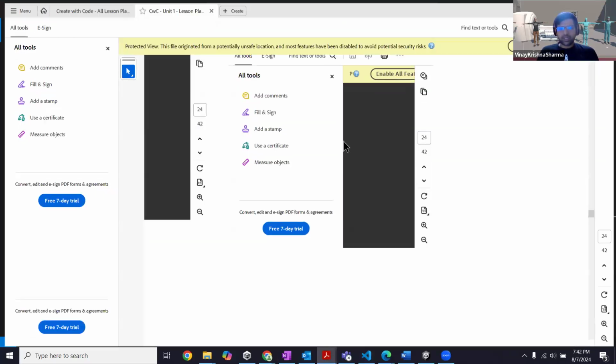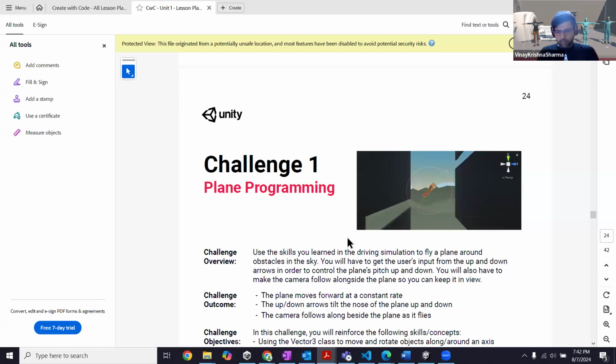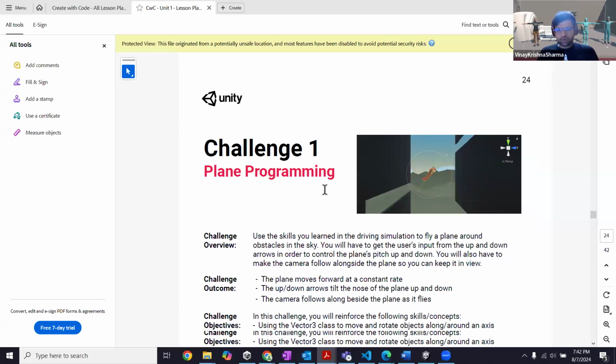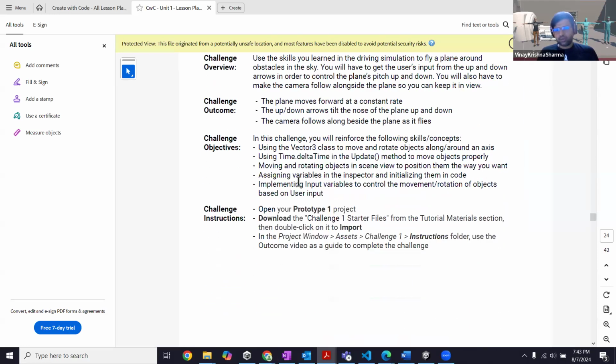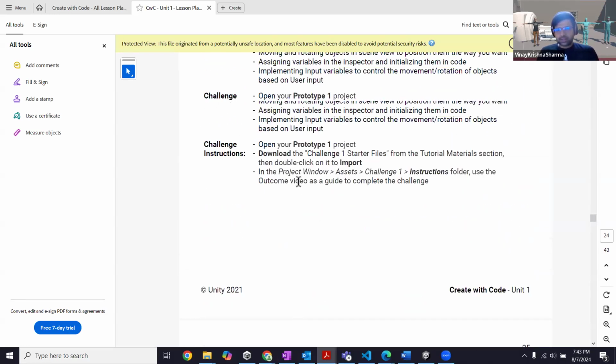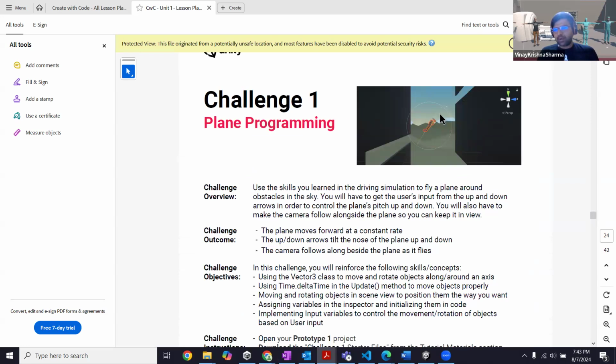Now this is your challenge which you have to do probably by the next class on Monday, if not tomorrow. This is there in the PDF. You will find the code files also there. It's a small challenge where you have to program a plane. It is more of a Flappy Bird kind of game, but with a plane.